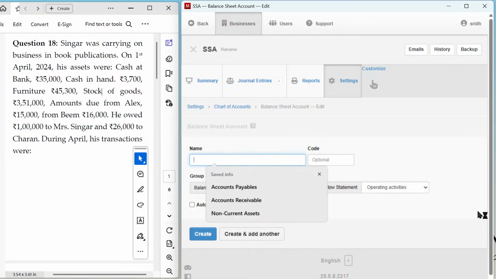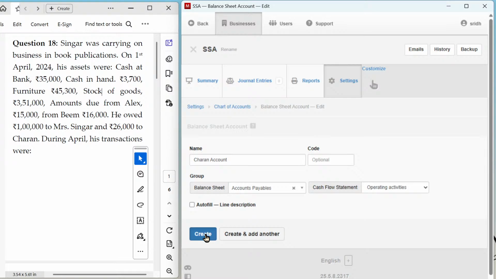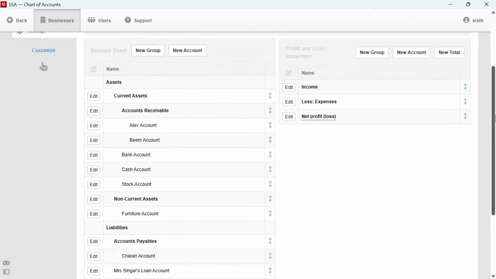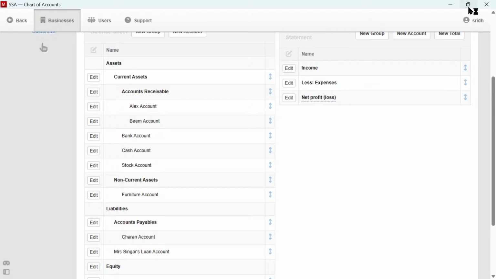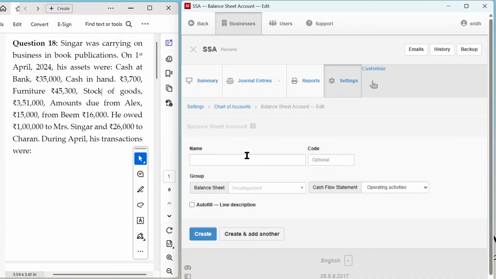What is the next one? Charan. Charan account. Charan account is what? Accounts payable. Liabilities, under that accounts payable, subgrouping. Create. So what happens? We have created all the accounts, right? You can cross verify that. Clear? Now the balance will be the capital, right? So I'm going to create the capital also. Singer's capital account.